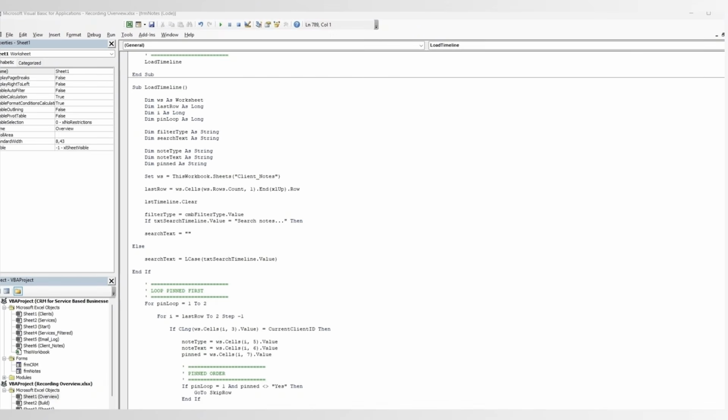Before rebuilding the timeline, we always clear the existing list box records first. Before filtering begins, we ignore the placeholder text so it doesn't interfere with searching. This is the core timeline engine. We first loop through pinned nodes so they always appear at the top of the activity feed.